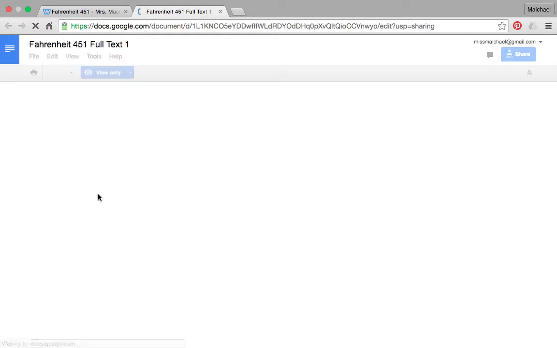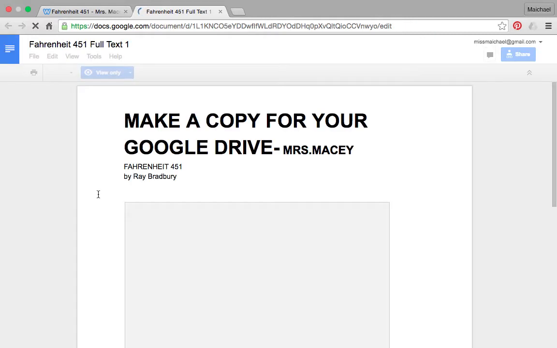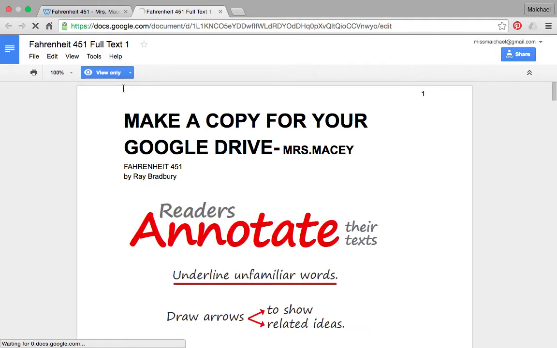Okay, so you're going to click on Google Docs, and it will open up the document that will show you the annotation instructions, and it will also have the entire book on here. Now when you open this up, you'll notice that this is a view-only document, which means that you can't make changes to it, you can't highlight, you can't write anything. Really, it's not a super helpful version of the document.